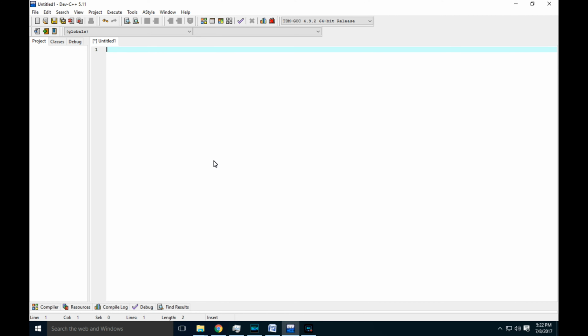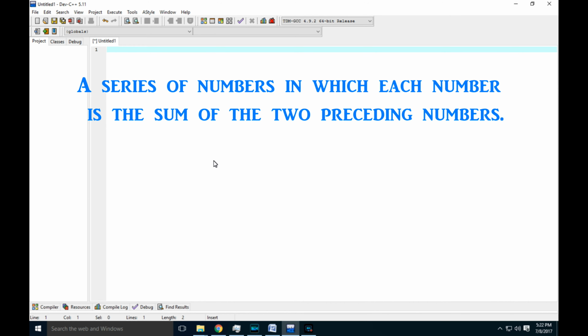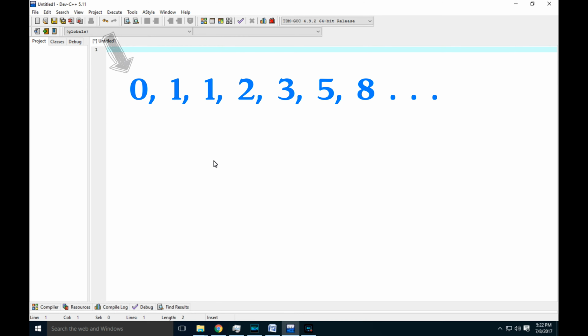provided by the user. To write the code, first we need to know what a Fibonacci series is. A Fibonacci series is a series of numbers in which each number is the sum of the two preceding numbers. For an example, 0, 1, 1, 2, 3, 5, 8 is a Fibonacci series. In this series the first two elements are 0 and 1.